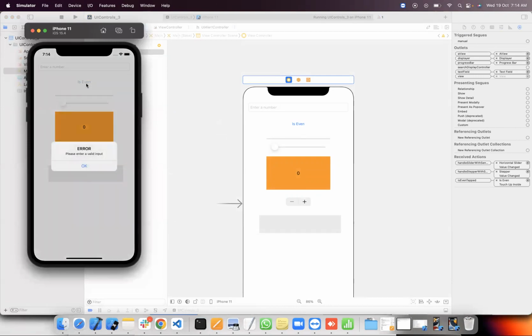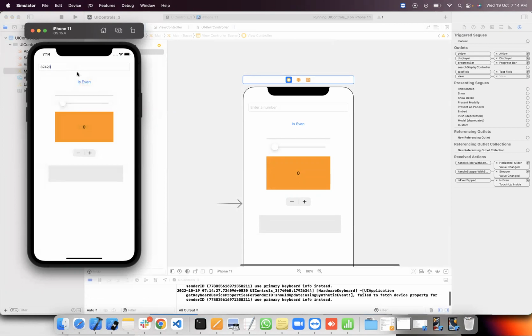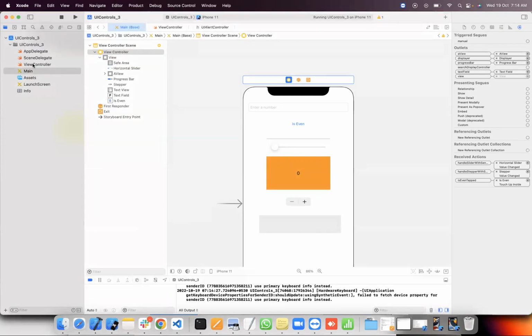I'm tapping is even. Error is the title. Please enter a valid input. Okay. Here, again, same thing. I'm entering something here and tapping is even, and I can perform whether it is even or odd. Assume that I entered some junk as well. It is unable to convert to an integer.